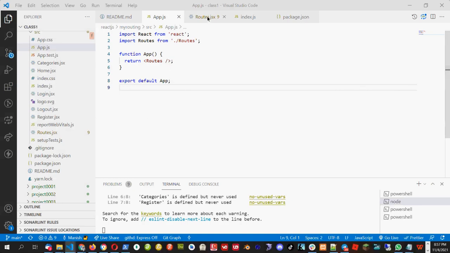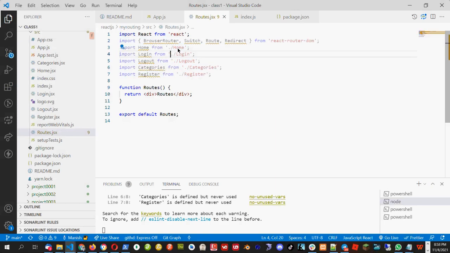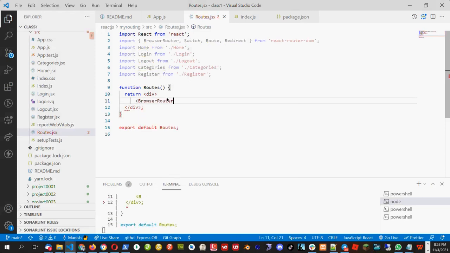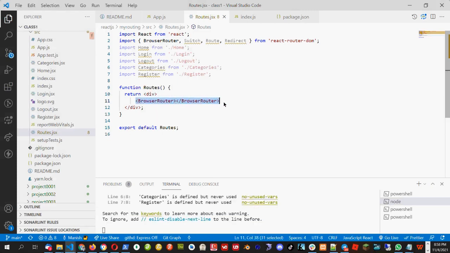Okay, I hope everyone completed all these import statements. If you're not done, do it along with me or do it after the class. Okay, now once we imported all, we have to use all this information in my routes component. So I'll start with div only, and here I will start with the browser router. So everything will be wrapped inside this browser router.